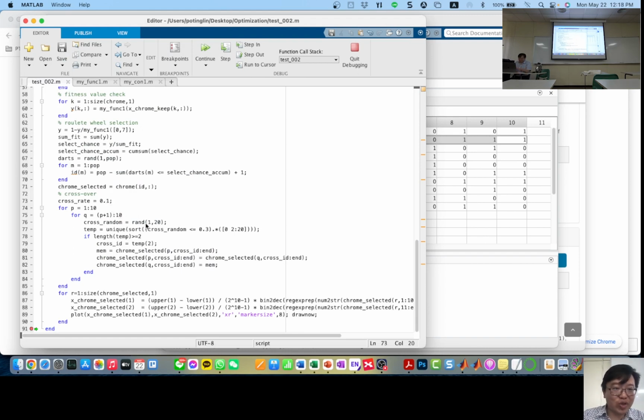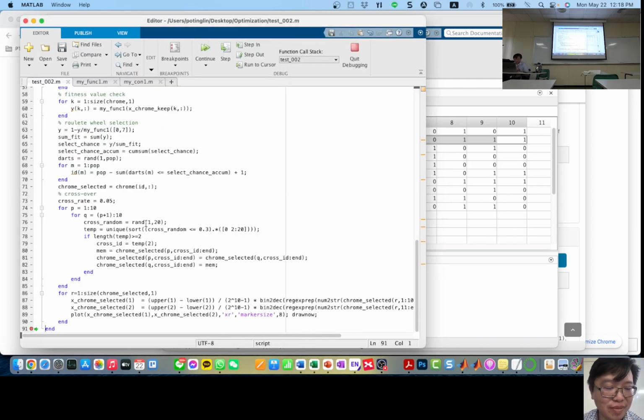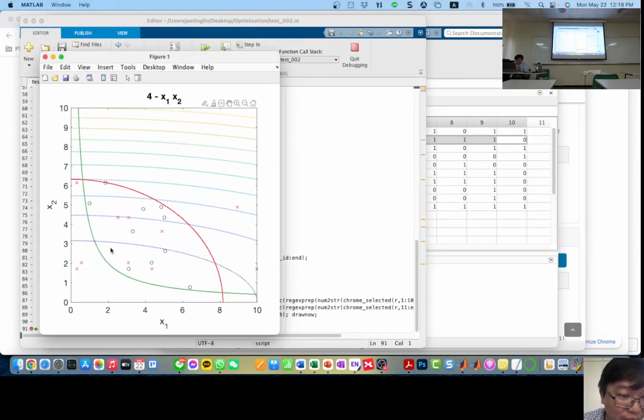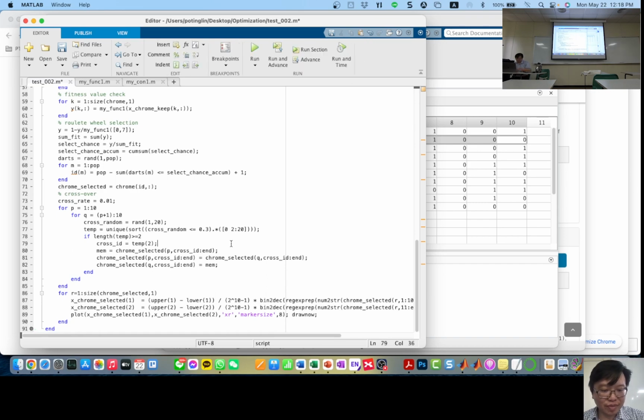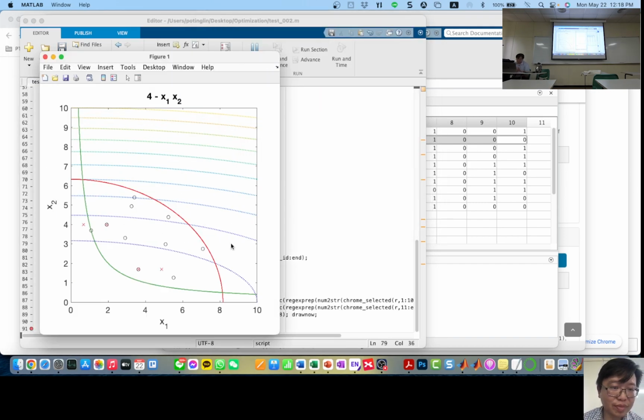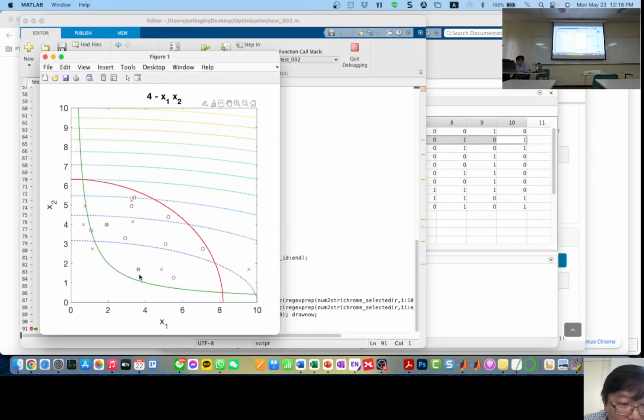So let me reduce to maybe 5%, even lower. Do I still have? No, none of them are still there. Maybe even lower, just 1%. Okay, now you do see some. You see some chromosomes remain there.